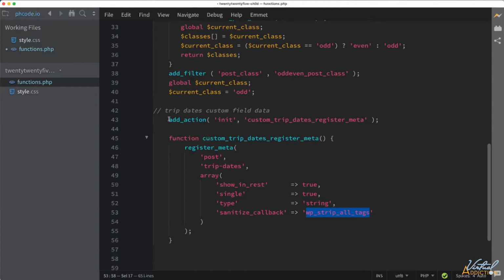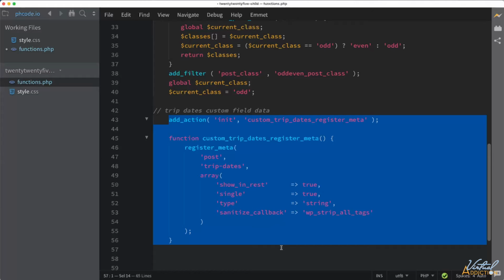So this bit of code that we have just written is going to add a custom meta field called trip_dates to posts. It's going to ensure that it's a single value string, not an array or multiple entries. It's going to sanitize the input to prevent malicious code by stripping HTML tags. And it's going to make this available in the REST API so that it can be used in our Gutenberg editor, in our custom front-end queries, and in headless WordPress applications.